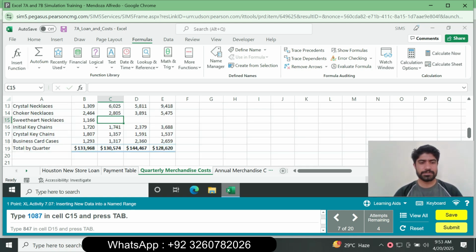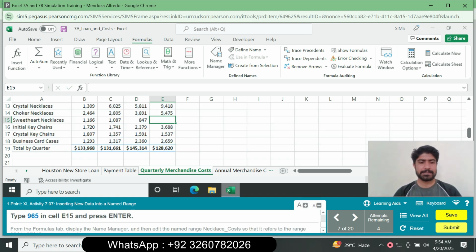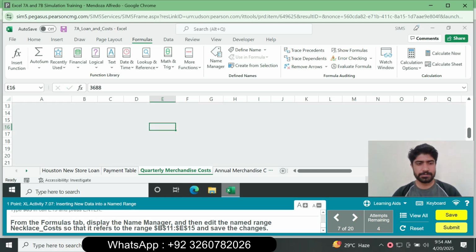Next is C15, type 1087 and press tab button. Next is type 847 in the cell D15 and press tab button. Next is type 965 in the cell E15 and press tab button. So 965 and press enter.